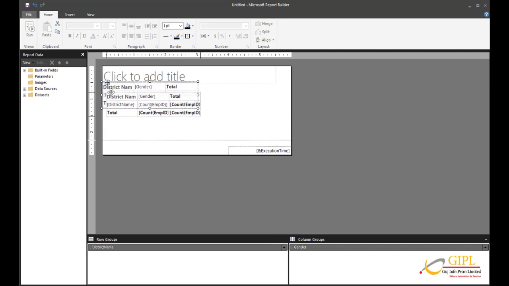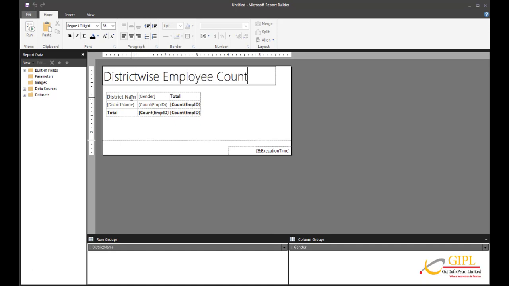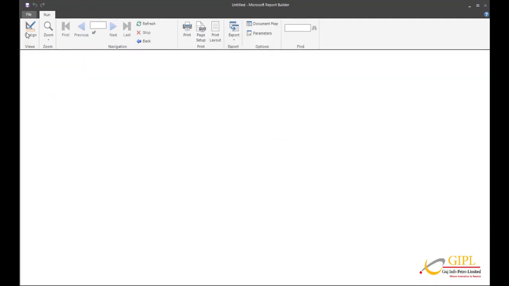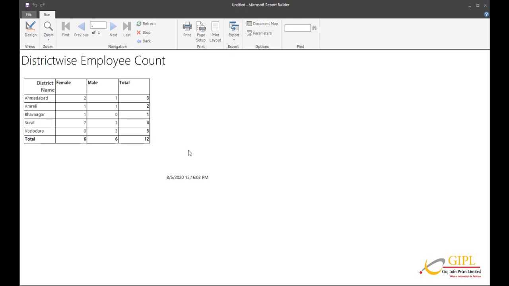We'll format it a bit. Let's add a header to the report. District wise employee count. Right. Let's give a border to our report. There. Now let's run it. As you can see, we could generate the table we had planned for by using a simple query in a matrix report.